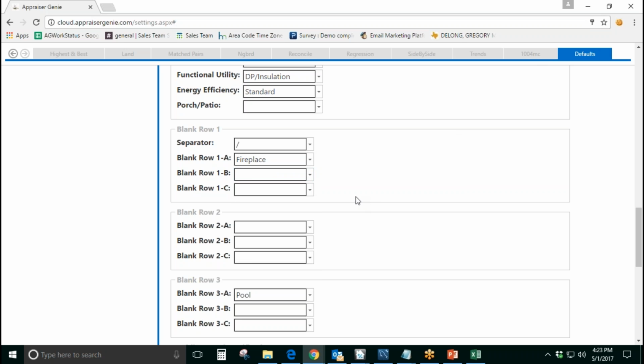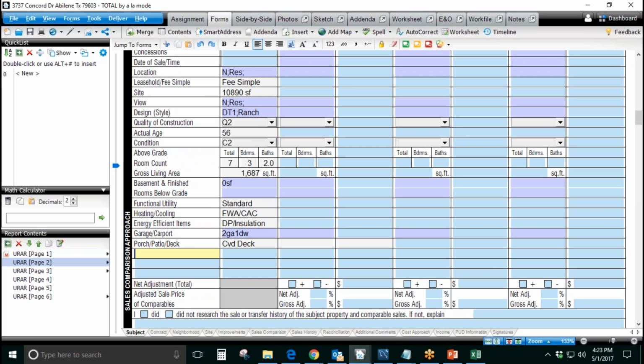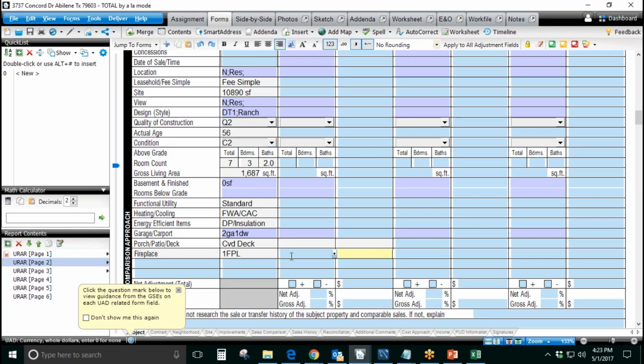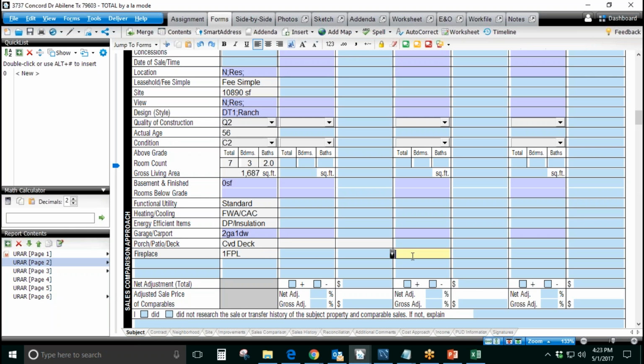Now if you typically do make a fireplace adjustment, I recommend you leave this in blank row 1 because that's by default where our adjustments go for fireplace. So for example, fireplace can be right here. And when Genie makes an adjustment, we're going to put the fireplace amount straight across in this top row. And if there's an adjustment to be made, it will always default in this top row here. So why not have it line up neatly?